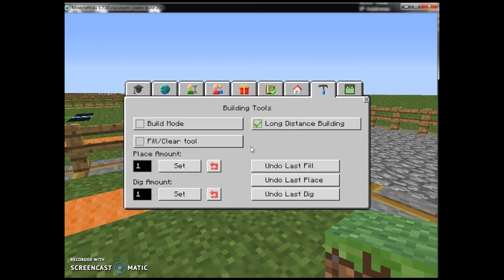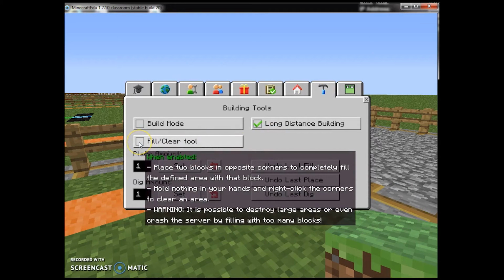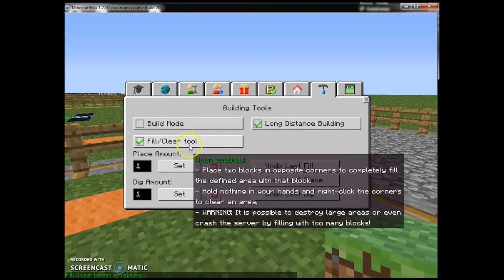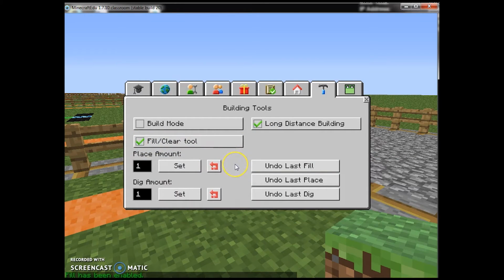I'll press M, and I'm going to go to the Build tab, the Building Tools, and then I will click Fill Clear Tool. So this is going to help me place things down more than once. I will press M again to remove this.